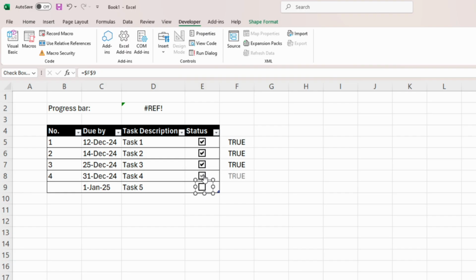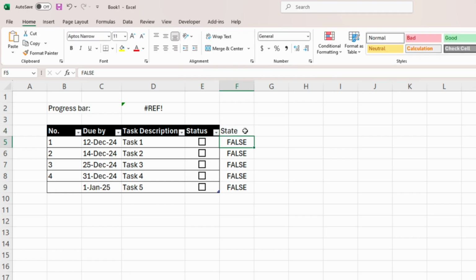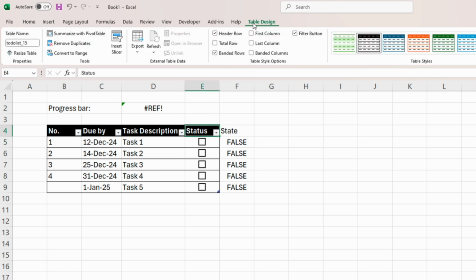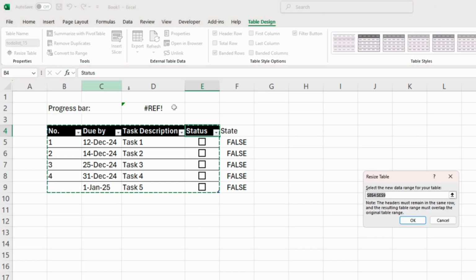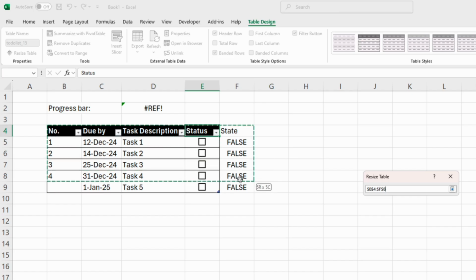So after we linked all of them, when we tick them, we get a true. When we untick, we get a false. So we could add a column with the state of the checkbox. We will call it state. And for some reason, the column was not included into our table, but we can change that manually. Click on the table, go to table design, and then click on resize table. Here, click on the icon and select the new range. Now press enter.